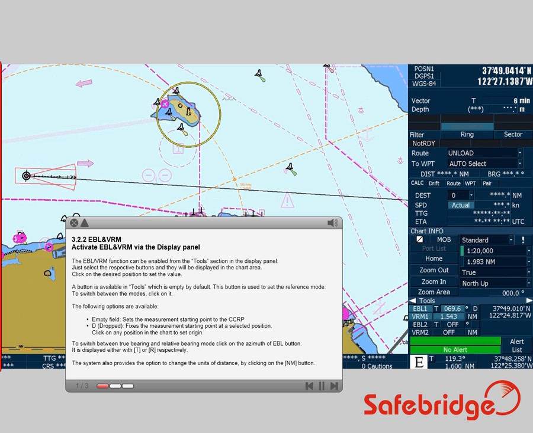To switch between true bearing and relative bearing mode, click on the azimuth of EBL button. It is displayed either with T or R, respectively. The system also provides the option to change the units of distance by clicking on the nautical miles button.